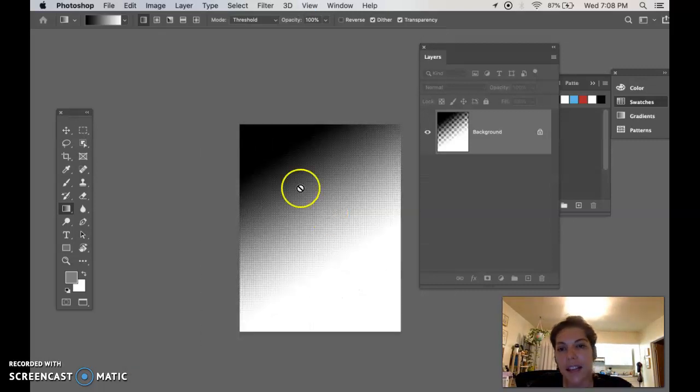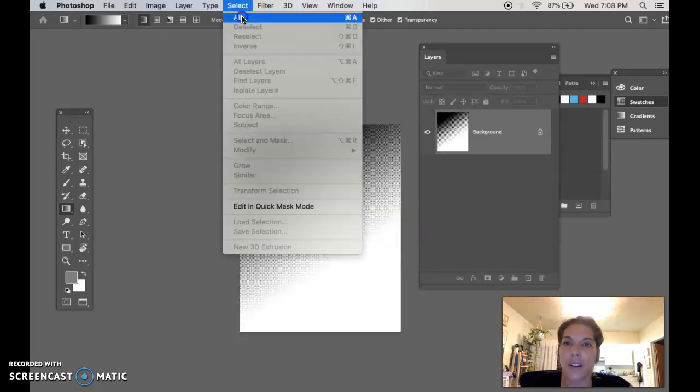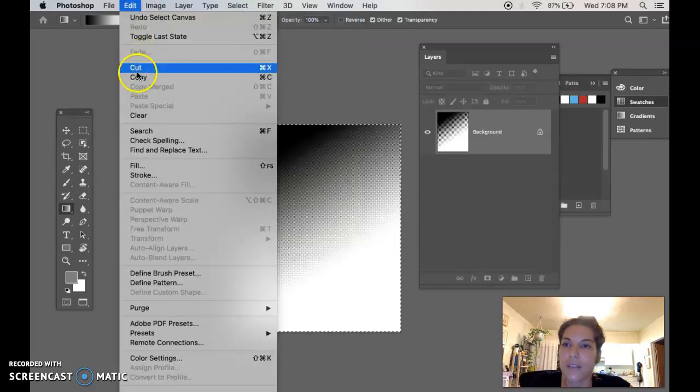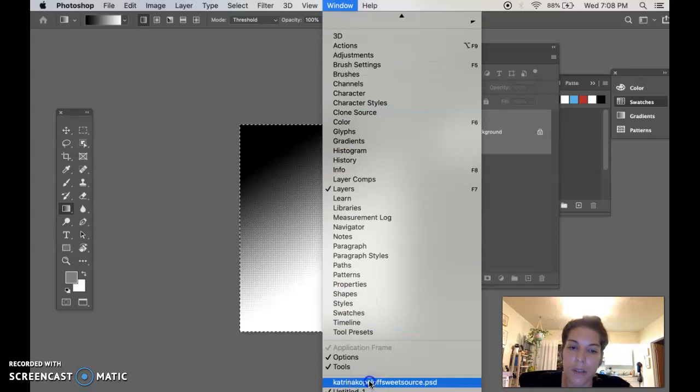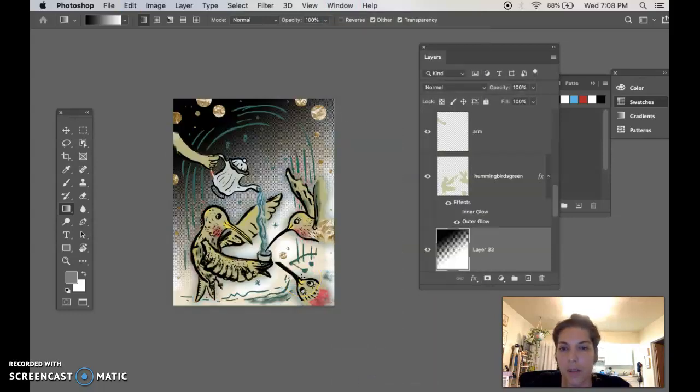So okay, say I like this and I want to put it in my source file. I'm going to do select all, edit, copy. I'm going to go to my window, go to my source file, and now I'm going to paste. It's going to come in as a layer. Let's call this halftone, and you can see it's in black and white.